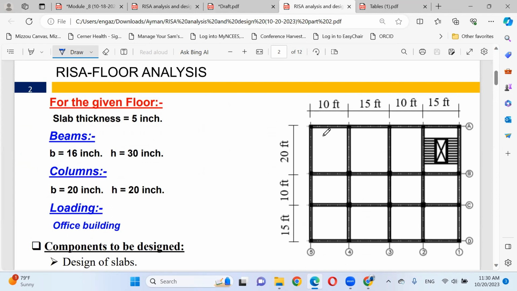I modeled, not last meeting, but the meeting before on Monday. We modeled this slab on RISA, if you remember. I assumed that this is my origin, this is my Z axis, this is my X axis, and I started to figure out what the coordinates of each corner are.